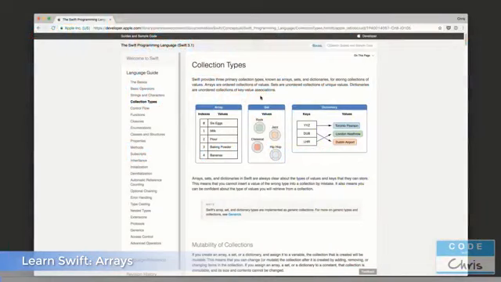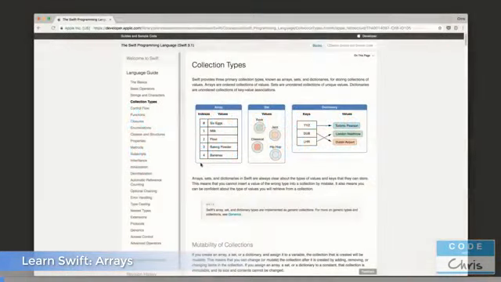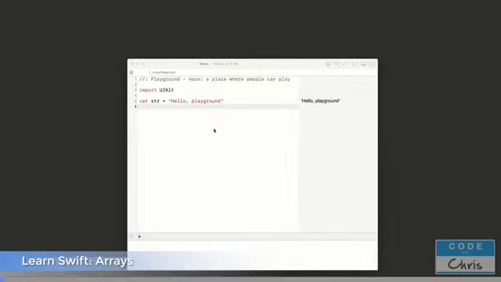Now, arrays are one of three collection types that are available in the Swift programming language for us to use and manage our data. In this language guide, you can see a diagram of this array on the far left side. We're going to come back to this diagram in a second, but first a definition. So you can think of an array as a collection of data that is ordered by indexes. Now, if that doesn't tell you too much, let's jump right into a Swift playground, and I'll show you exactly how beneficial they are and also how to declare them and how to use them.